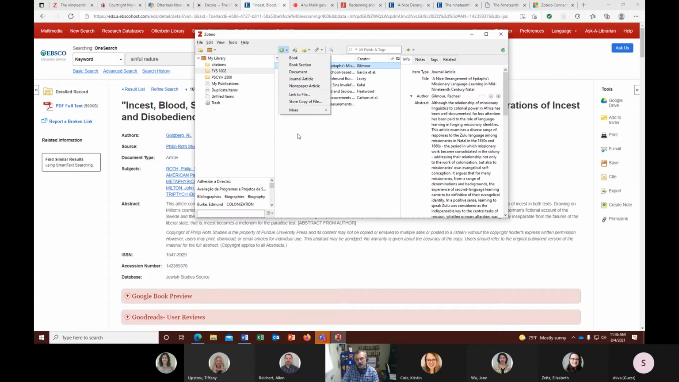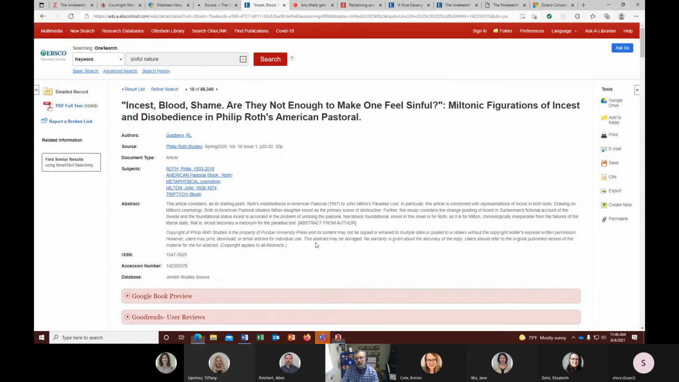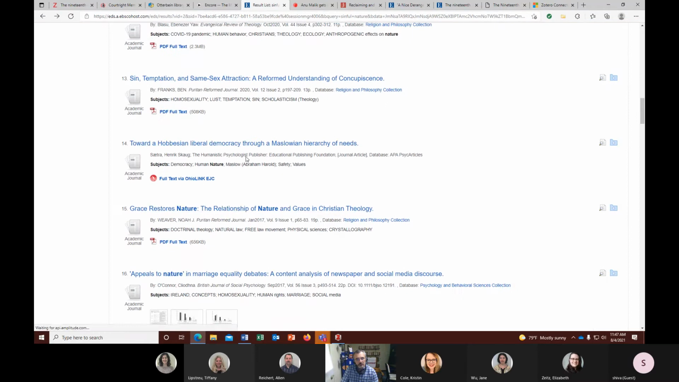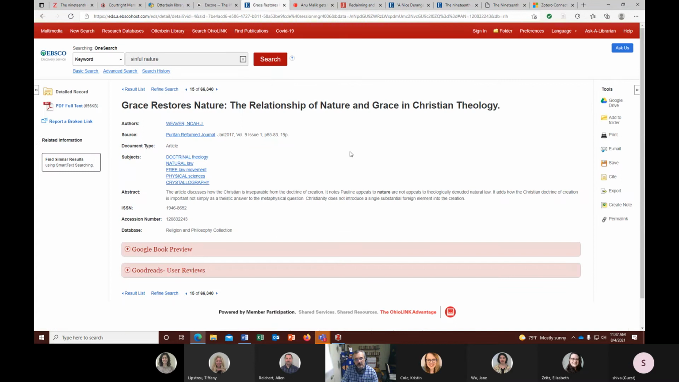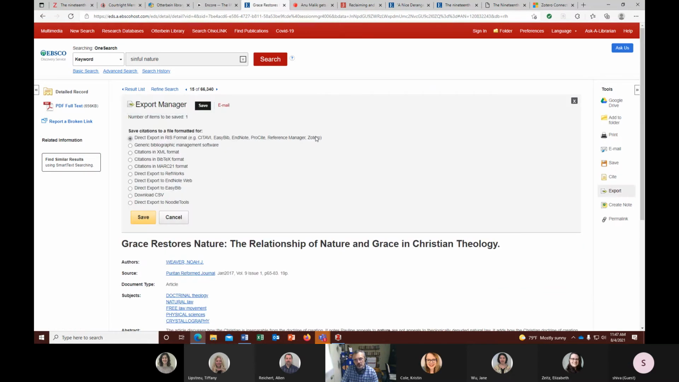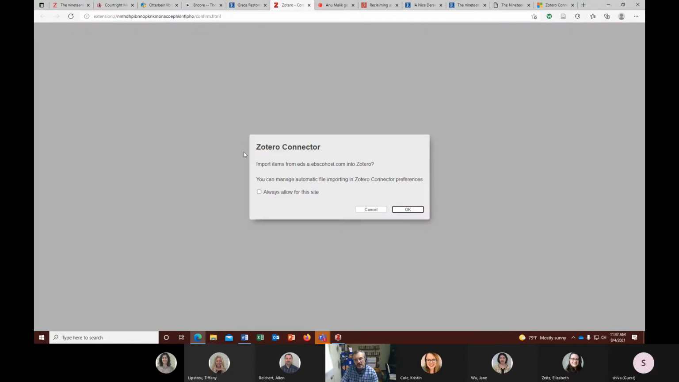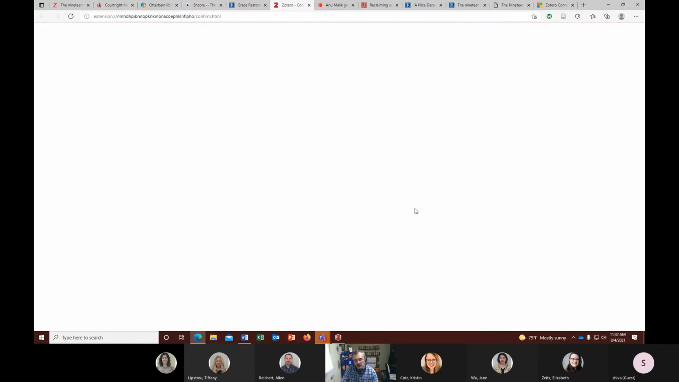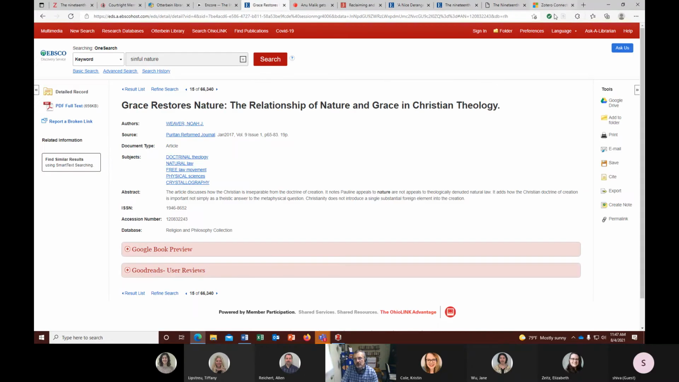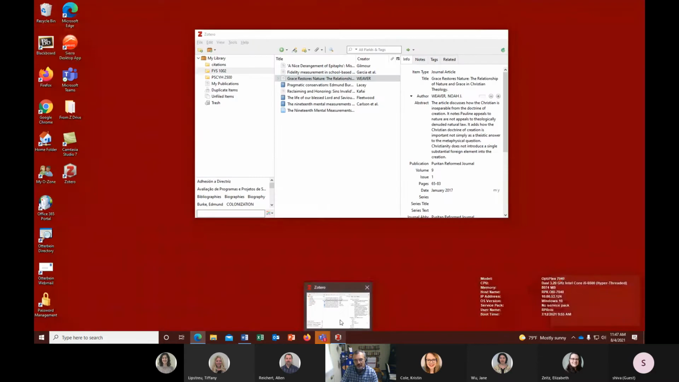You can also do manual entry here, but you can also do the export option. For instance, if you're here and you say, okay, this article, I'm going to maybe try to find a different article. This one, again, you can do the direct export to Zotero. And when you click save, it's going to do the Zotero connector. You click OK, and then you can choose the folder where you want the item to go in.